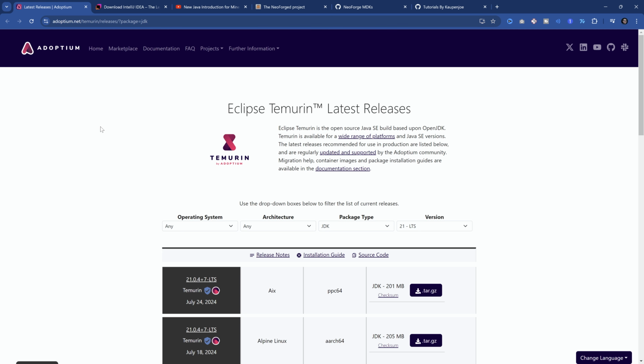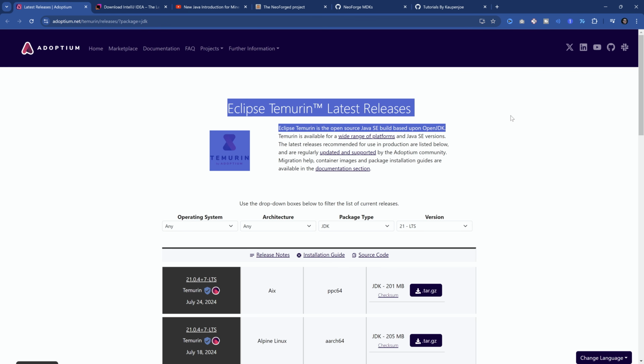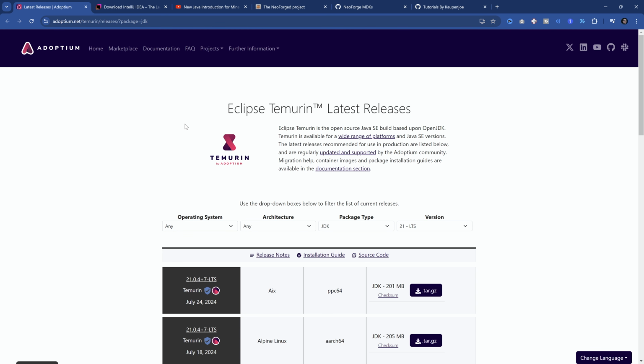The first thing you need for modding Minecraft is a JDK, or Java Development Kit. I basically always recommend the Eclipse Temurin right here because that one has never failed me before. I've seen a couple of others that have some weird quirks. That is why I basically suggest this one.